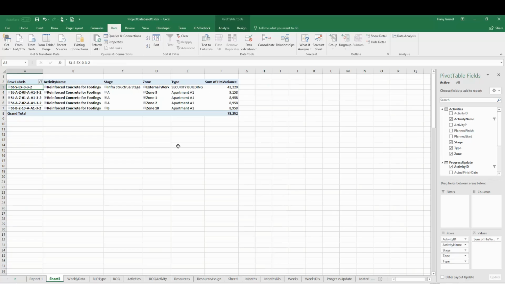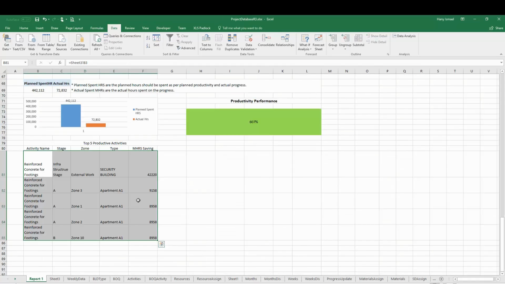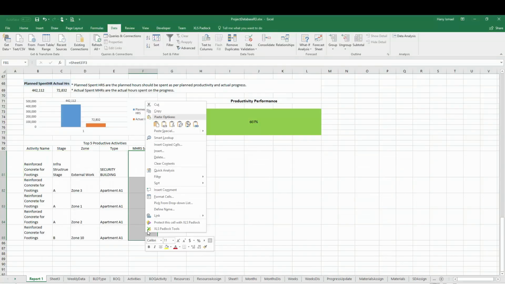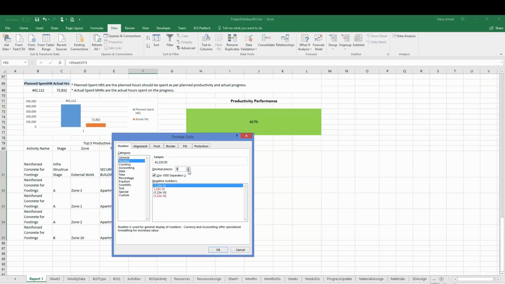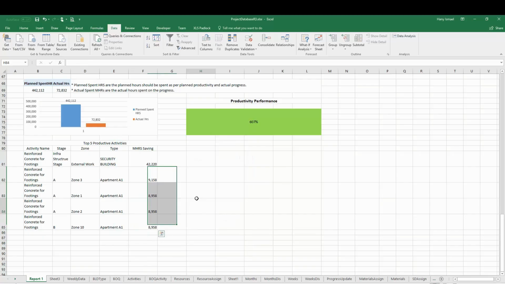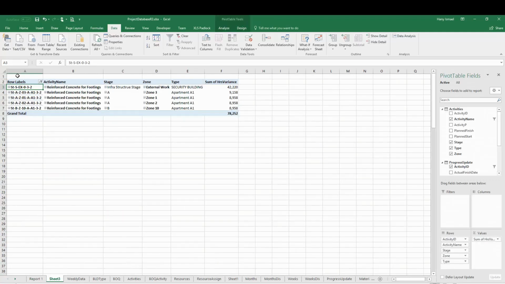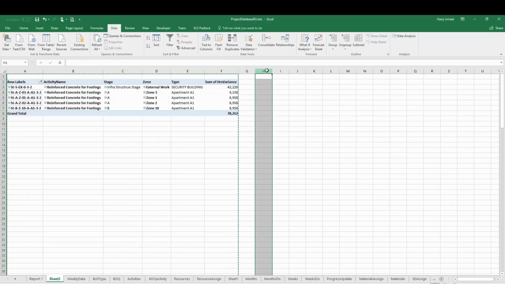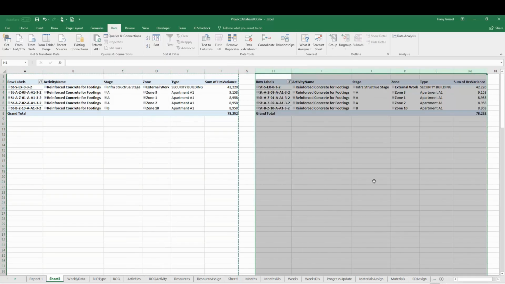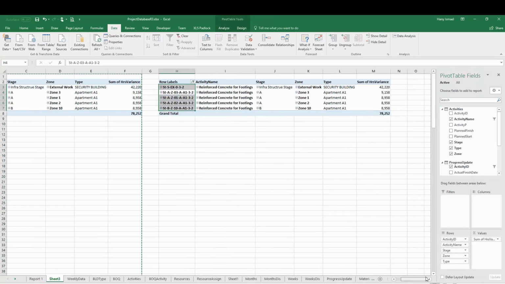And here we have our table. You can move it here or you can keep it like this, no problem. You now just need to format these cells to make it number. And you are good to go. Now I can copy these cells and insert copied cells here. It will copy my sheet or my pivot tables.